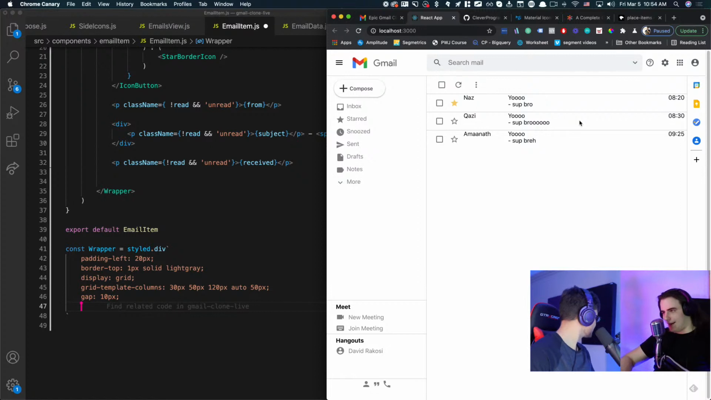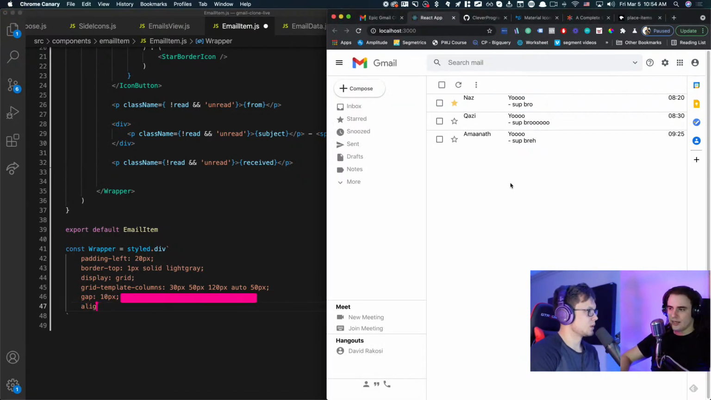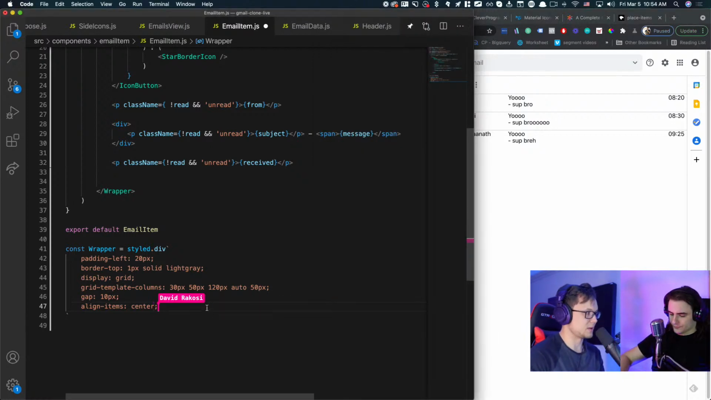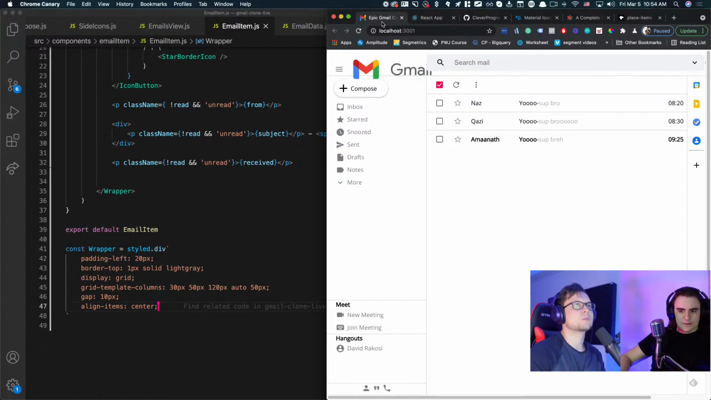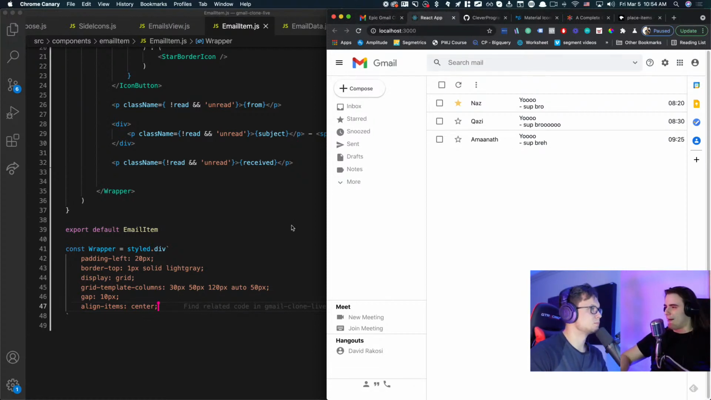And you see, it's actually off a little bit vertically. So what we will do is go ahead and say align items center. Let's save that. Oh, that's on that part. Awesome. So I think we are good on the wrapper side.